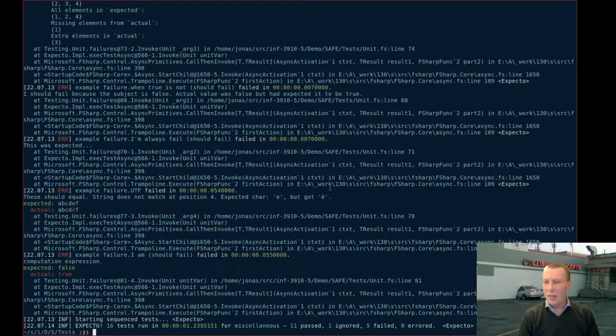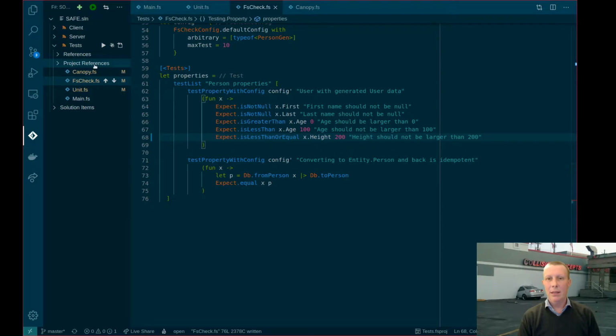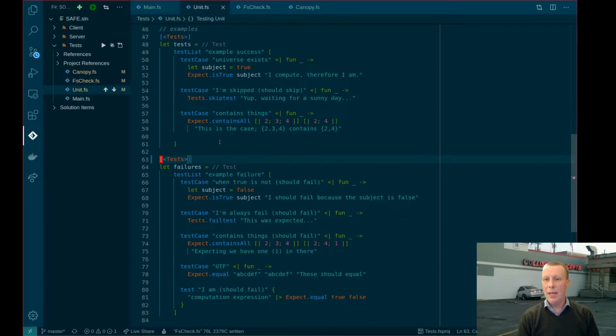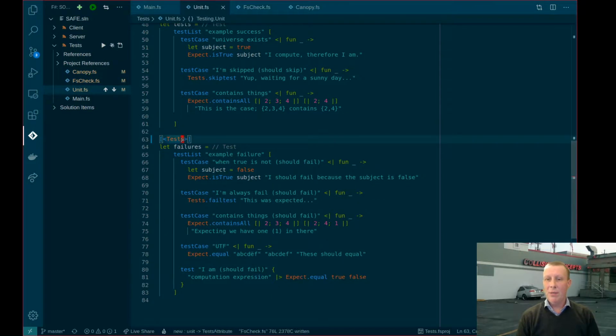We can see that there's something that it expected just ASCII characters, but it got the UTF character and something has failed. And of course, what has failed here is slightly not unexpected, because I had these failure tests which are designed to fail. So I'm going to comment those out and we're going to test again.